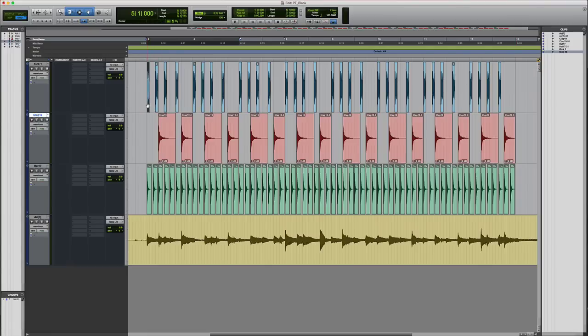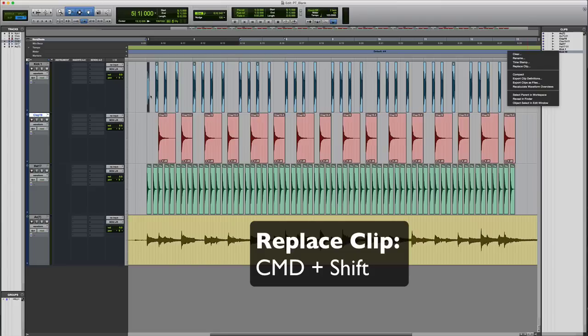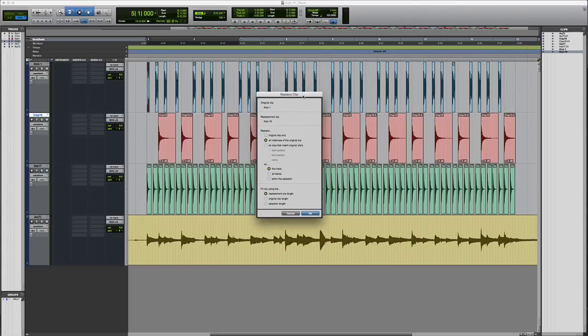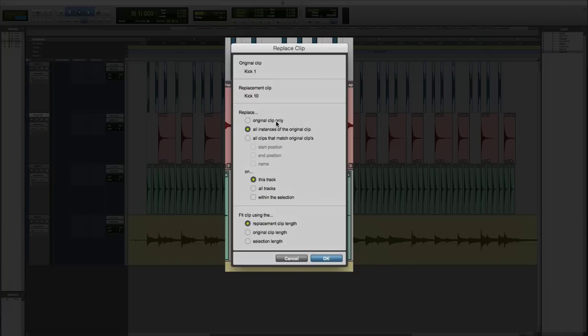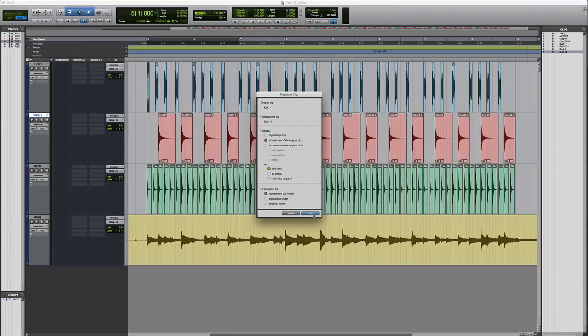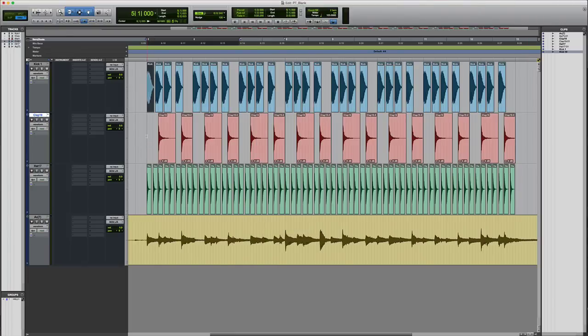and so I can just highlight the region I want to replace, and I can right click on this and hit replace clip, or I can drag this file directly onto this holding Command and Shift, and what that'll do is it'll bring up this replace clip dialog and allows me to replace only the original clip, all instances of the original clip, and then on this track or all tracks. And so if I do that, now you can see I actually have the new clip placed perfectly where the previous drum sample was for the kick.